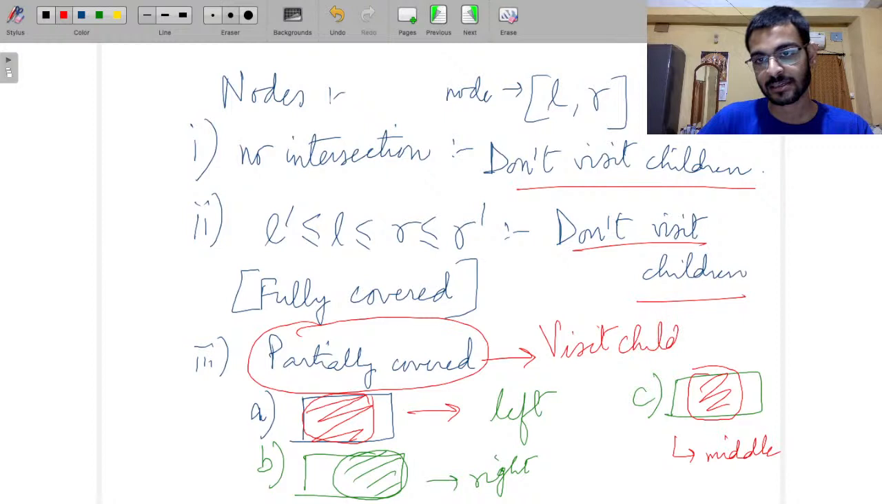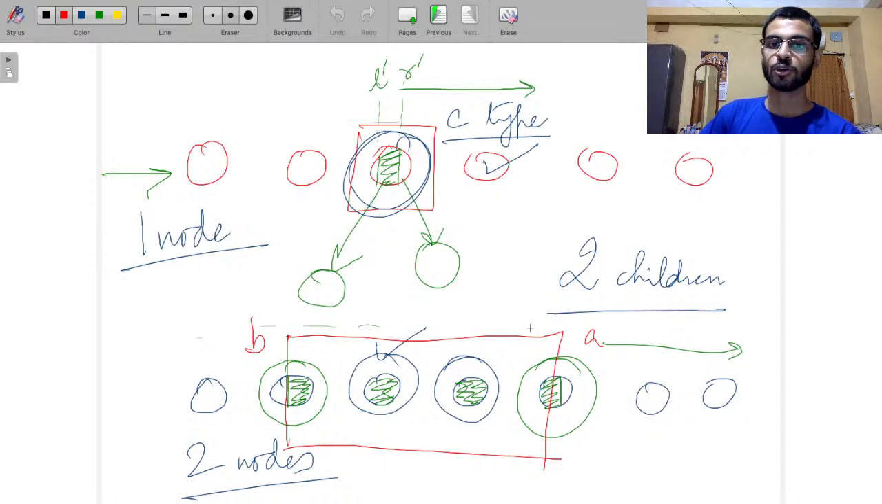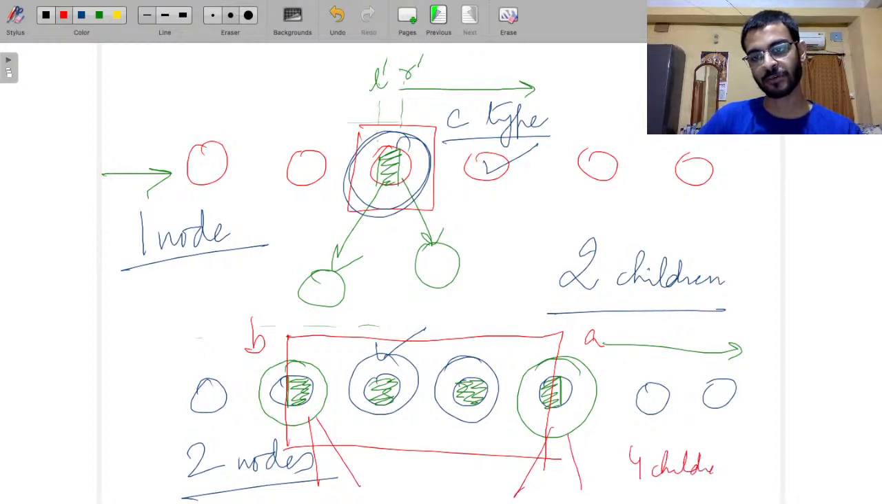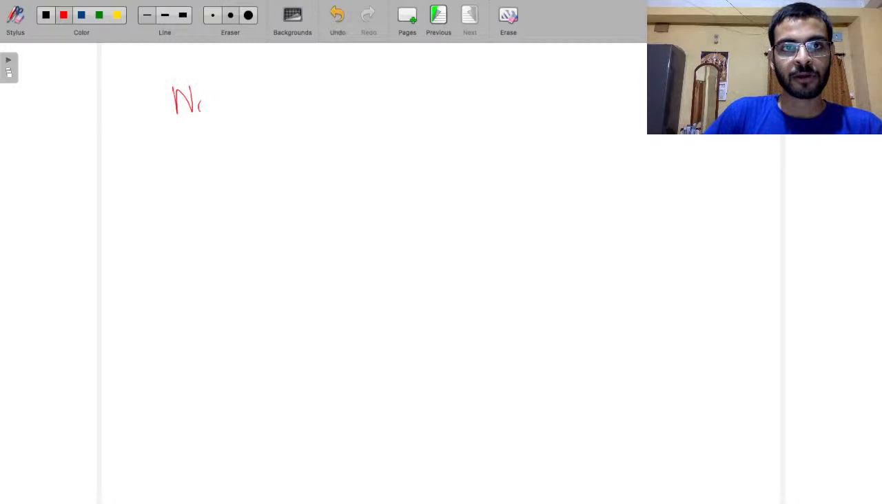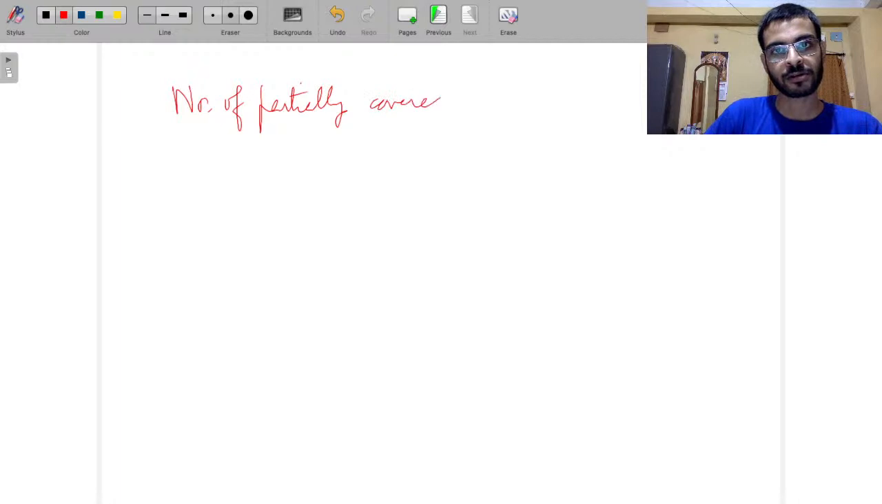And this tells us that because we have at most two partially covered nodes in a range, we can basically call at most how many children? Two from here and two from here, so four children. We won't be calling more than four children. So what can we say? That the number of partially covered nodes in a level is less than or equal to 2.